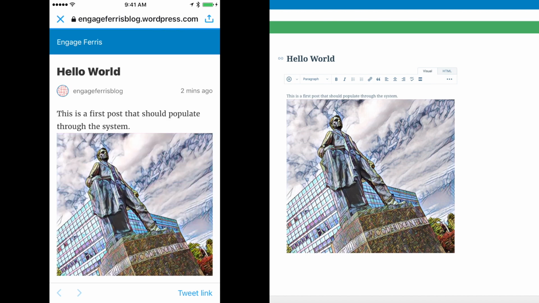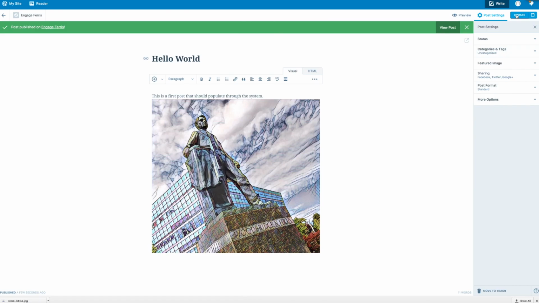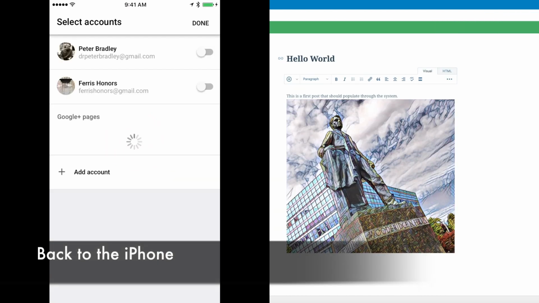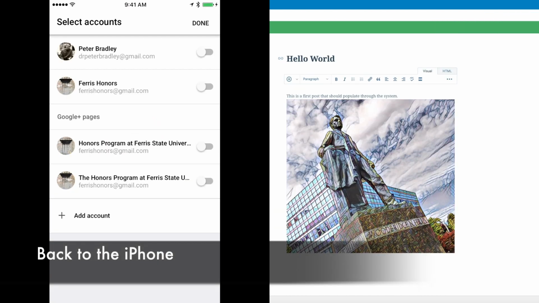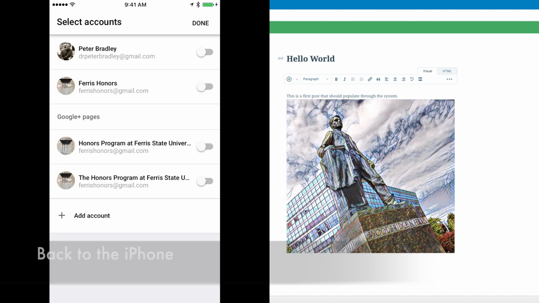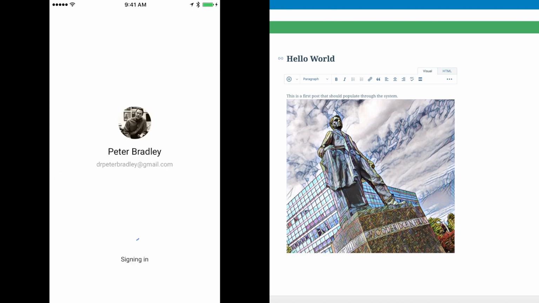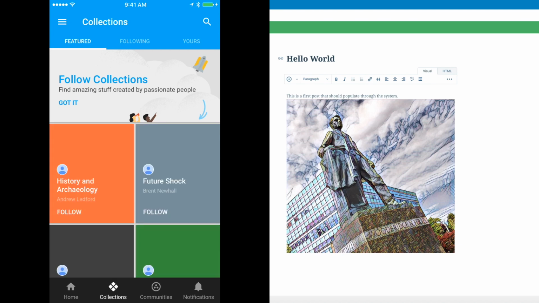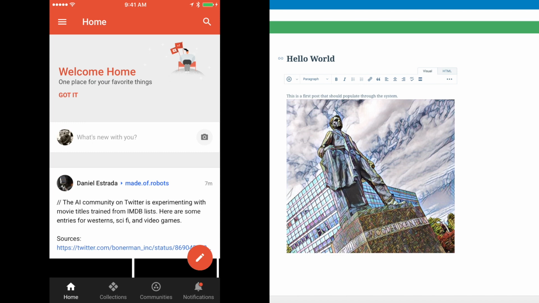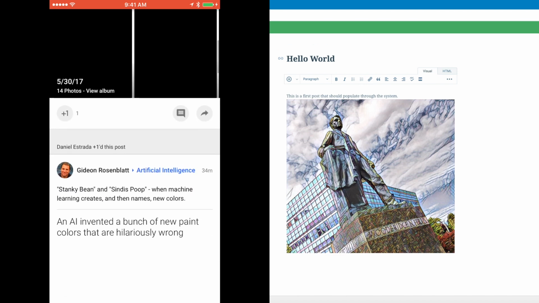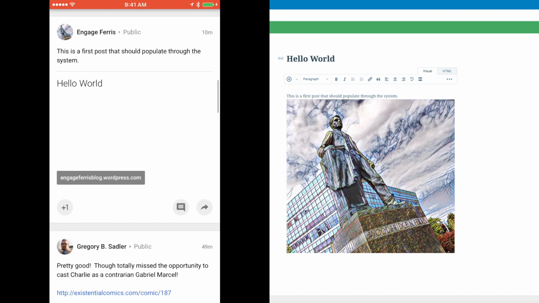Now this is really important for analytics because then all your traffic is going to a single place and you can see how often things are working. One more, let's check Google+, back to the iPhone. And signing in. And yeah, okay, you can tell I don't use Google+ very often. All right, here we go. And there it is. Engage Ferris, hello world, with the link.